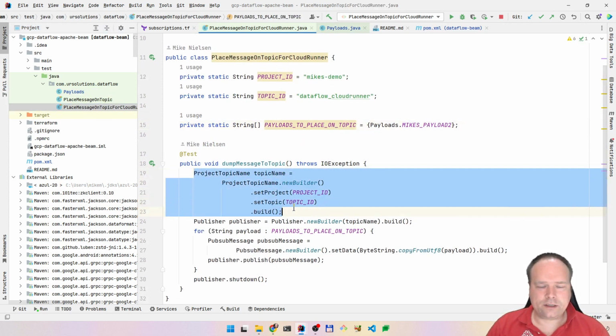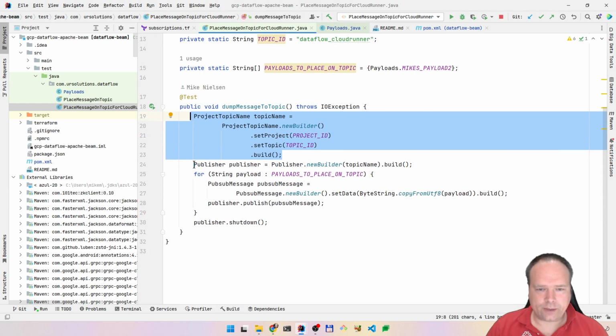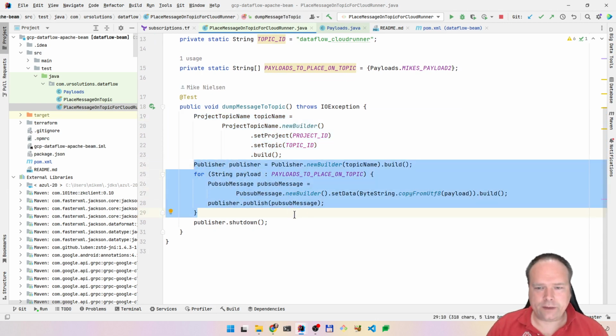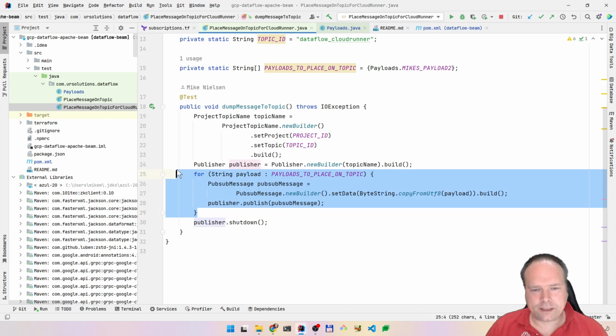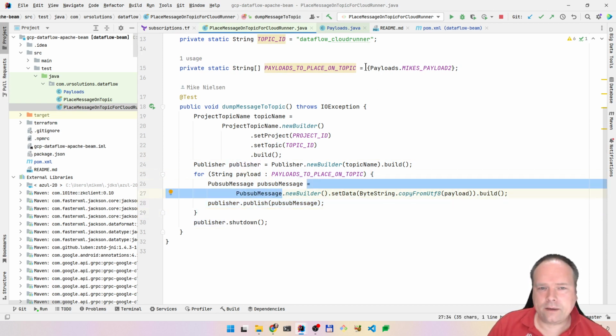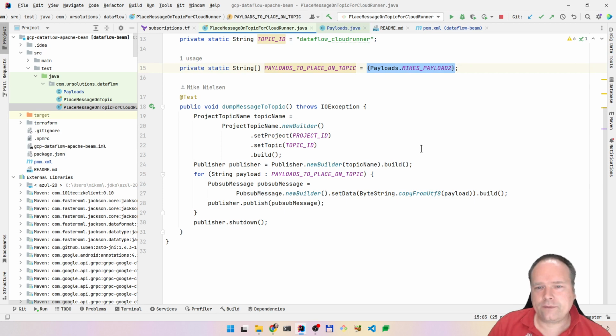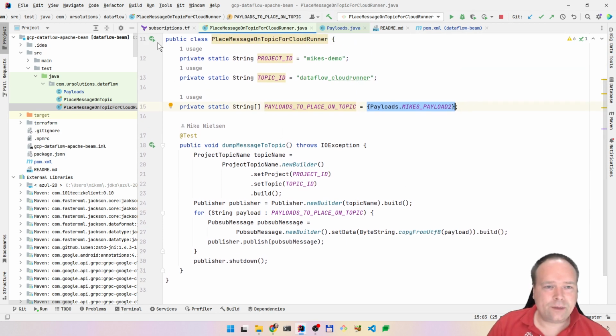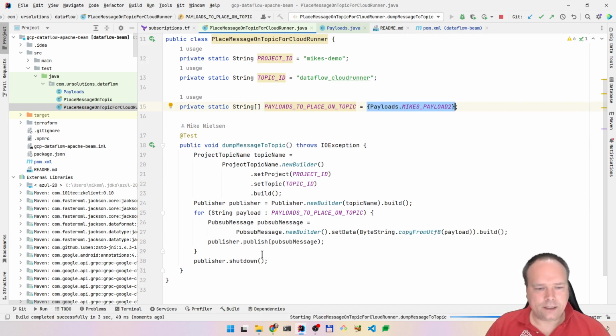This is just Google's Pub/Sub code, and you can find this on Google's webpage. It's very easy to find, and it's actually very easy to publish a message to a topic with Google. The code is very concise. So we just publish the message right there, and I've actually made it as an array. So we could have placed more payloads right here, but today we want to keep it simple. So we just want to dump one message. Let's see what happens.